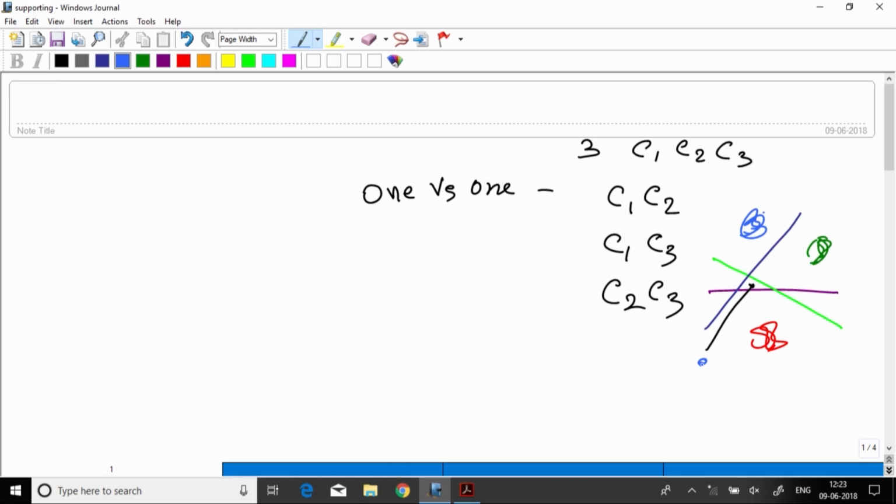When you compare it with the green and the red class, which class will your classifier give? It will give red. And when you compare blue and green, it will give this side of this hyperplane, so it will be green. So in that case, one way to classify is to consider this function.